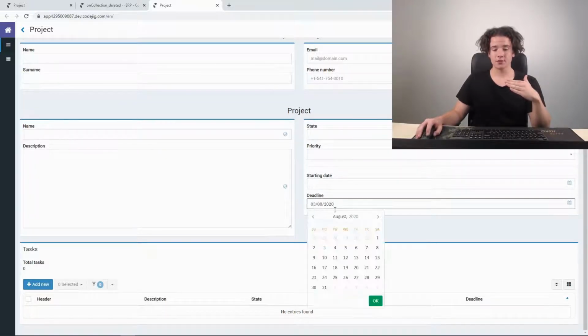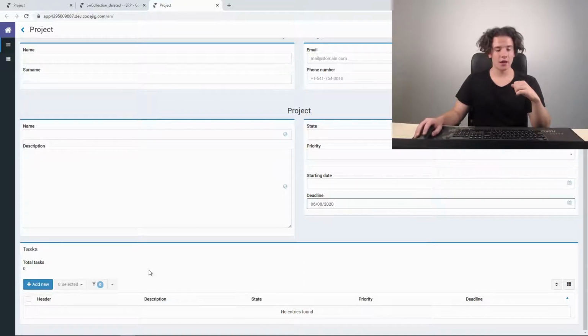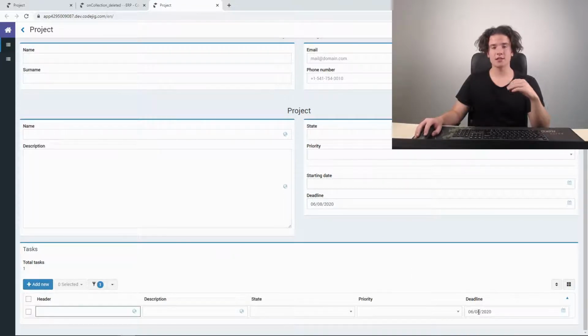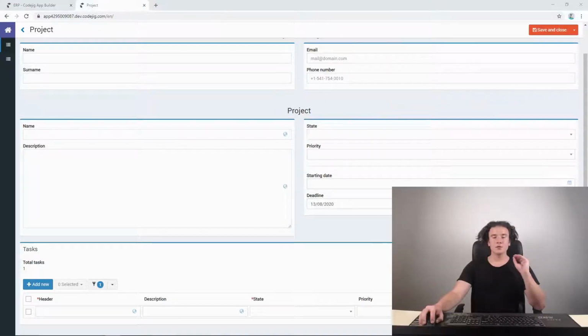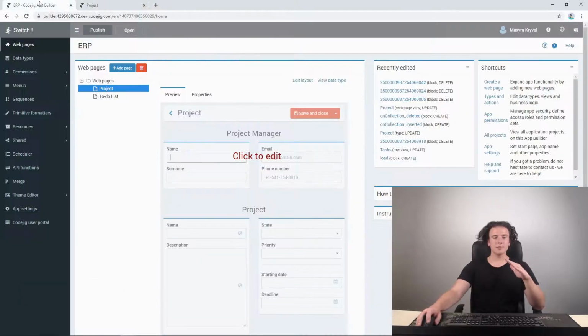Then let's try to set a deadline for our project. Let it be August 6th. And let's try to add a new instance. As you can see, the deadline is automatically set. Now let's try to add an action where we check if the deadline of our task fits in the project's deadline. To do this, let's move to our builder. This time, we're not going to add an action whenever a row is inserted into our table.